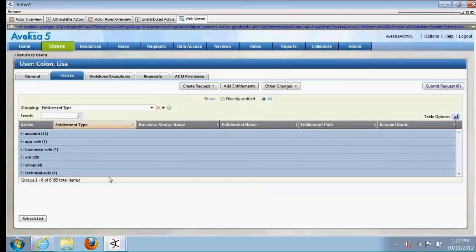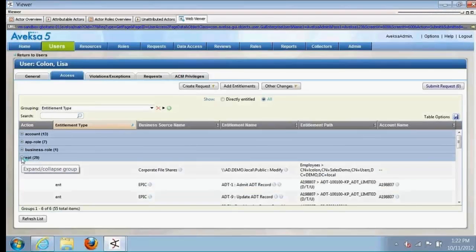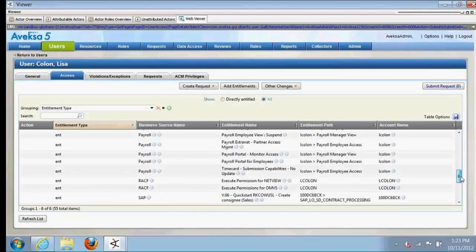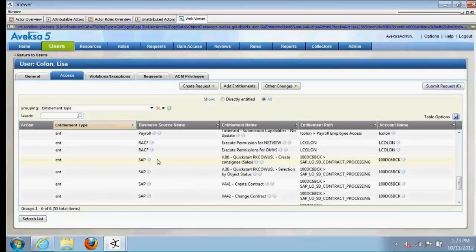So from here, we can see all of her entitlements that are collected. This is too much to populate into ArcSight, but we have them all here. We can see that she has various entitlements to this Epic Healthcare application. She has various entitlements to this enterprise security application. We can see what her account is. We can click on these information buttons to find out more about a particular entitlement.